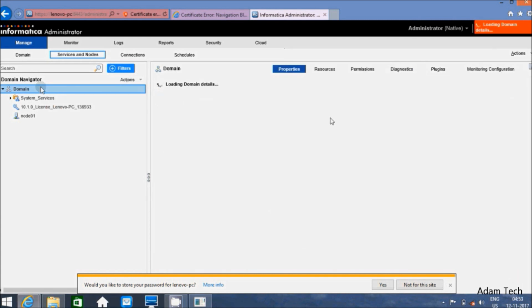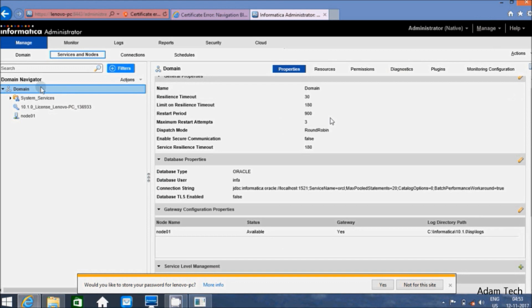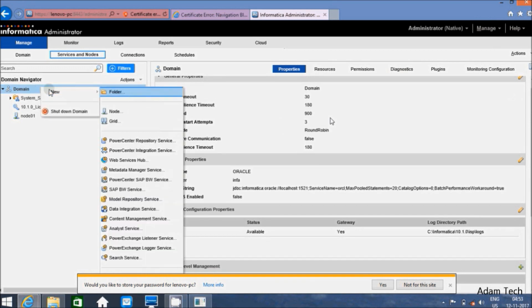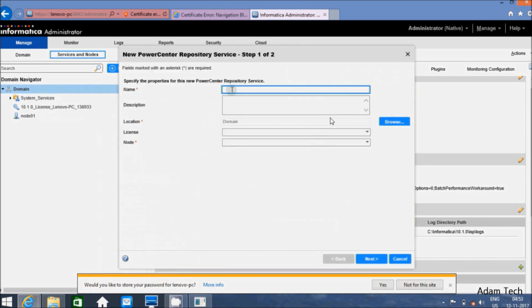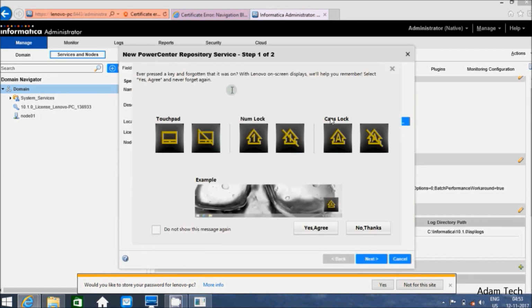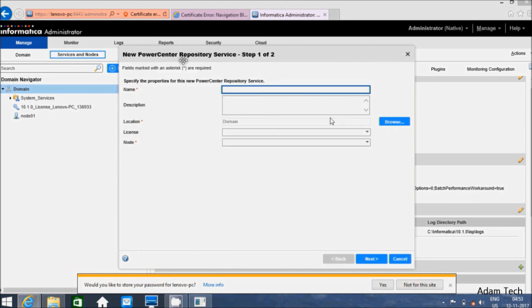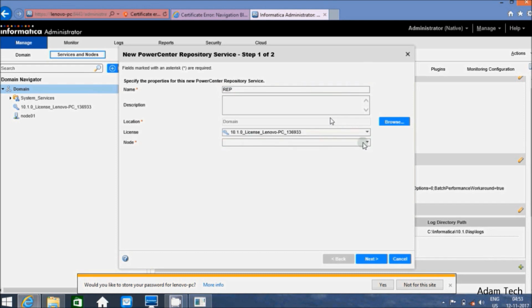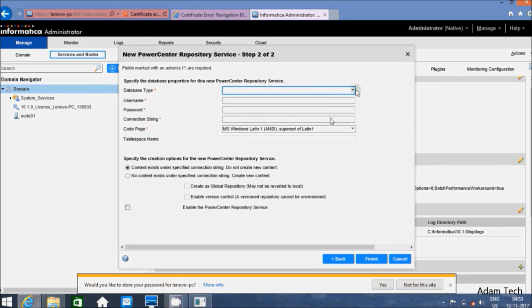So right click on domain. Hereafter new, and next I'm going to create a repository. So click PowerCenter Repository Service. Give the repository name. So right here I'm going to write rep, and your license and this is node, and then click on next button. Here the database tab, so Oracle I'm using.